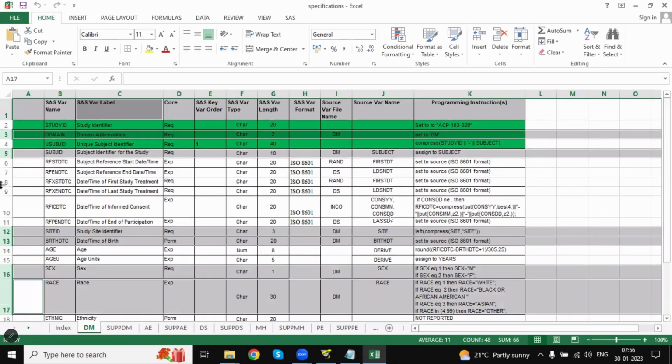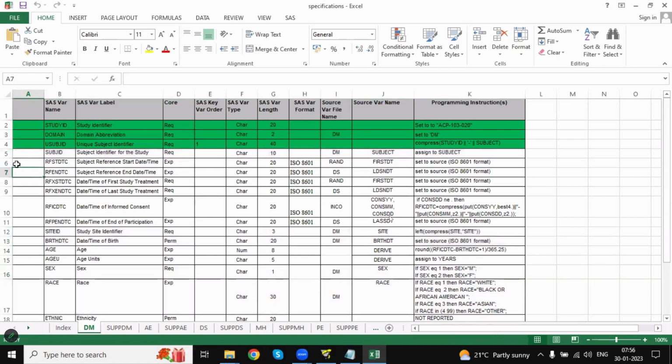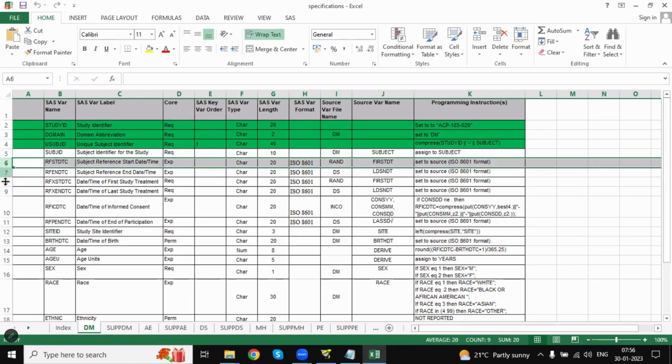Next, we observe the randomization raw data. From the randomization raw data, RFSTDTC and RFXSTDTC, these two variables alone you are deriving. So we take one raw dataset, and from that raw dataset, we see what possible SDTM variables we are going to derive. Like this, first take DM, then take randomization raw data and see what the possible variables are.